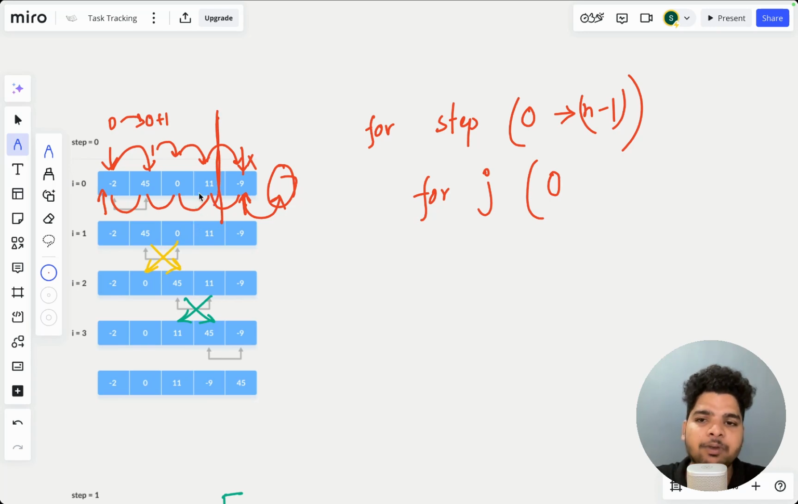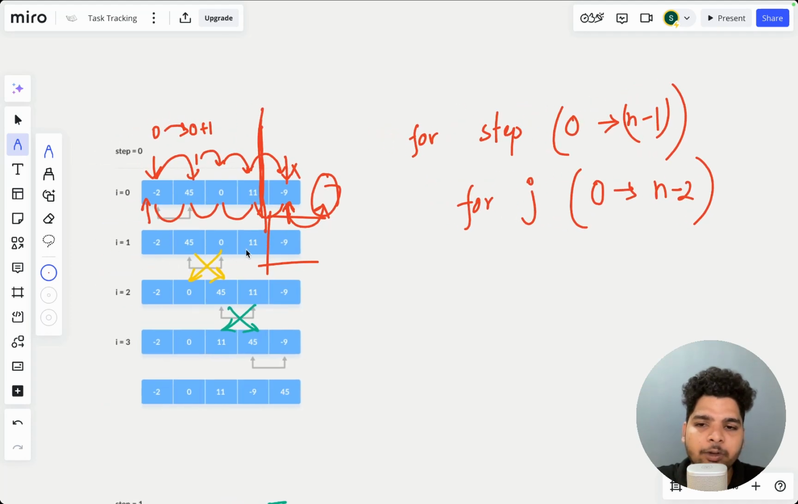And what is the index of this element? It is nothing but n minus 2. Okay, n minus 2. But this is for the first iteration, right? So for the first iteration, j will be going from 0 to n minus 1. But in the second iteration, we'll forget about this part, then we'll iterate from here to here, right? That's why in the next step, we'll be running j from here to here, right?